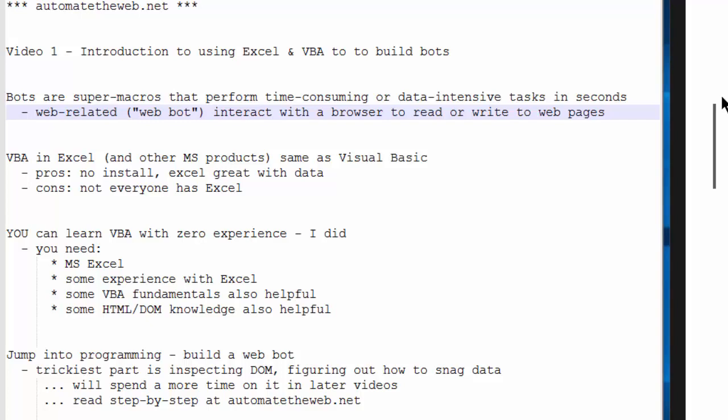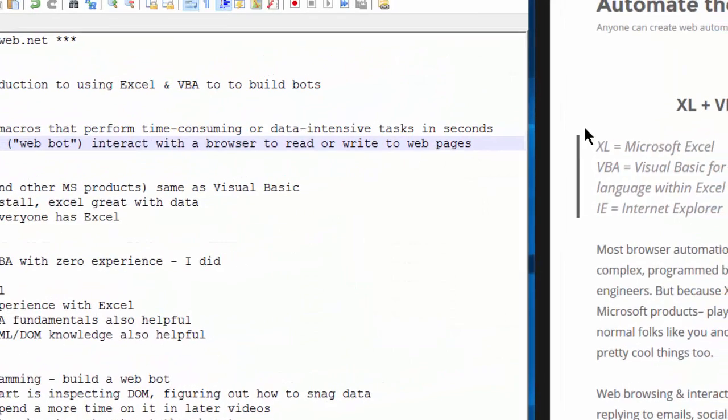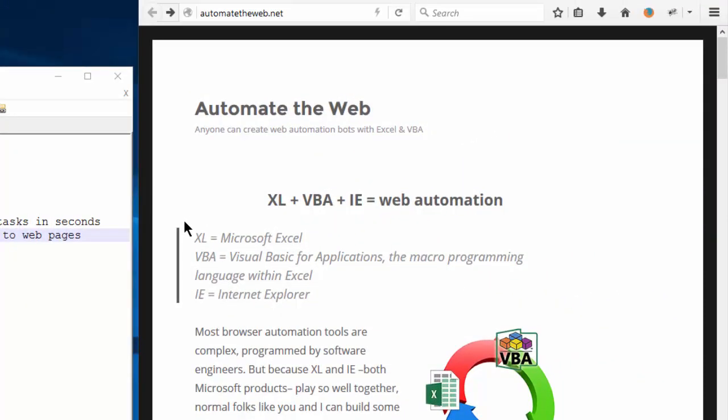If you have a data intensive or time consuming task that you want to automate, you can build a super macro, if you will, or a bot to do it for you. And where we have a web component, maybe you have to go to a website and scrape data from it, or fill out a form on a web page and submit it. We sometimes call those web bots. If you have Microsoft Excel, you can build those.